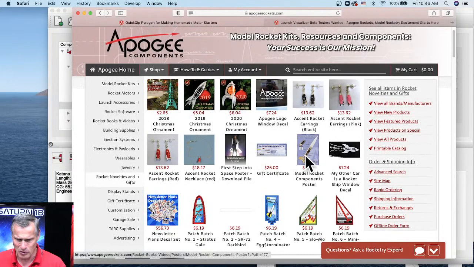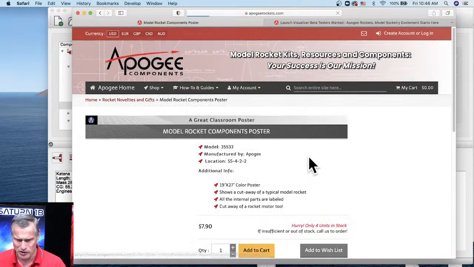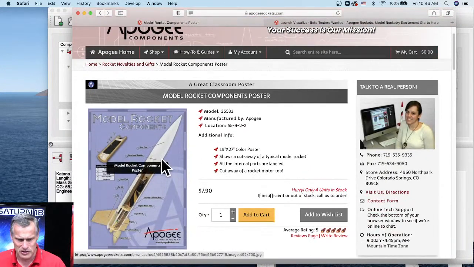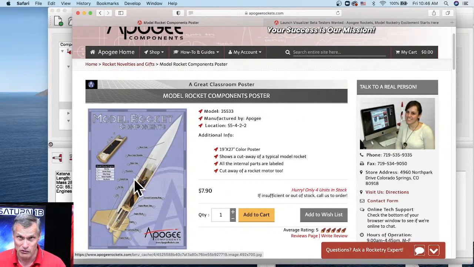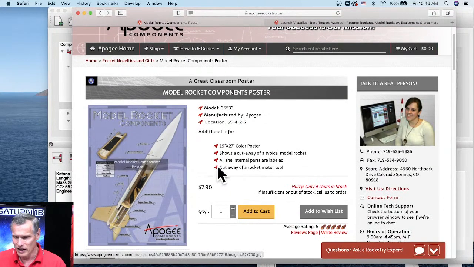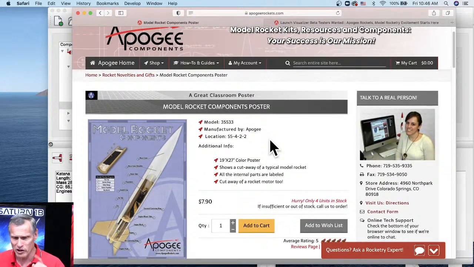So right now we have a model rocket poster here. This is the cutaway view. This would be good for your school wall. But that's where you'll find the posters. They're coming soon. In fact, we've started printing them out, but now we just have to get them back on our website.